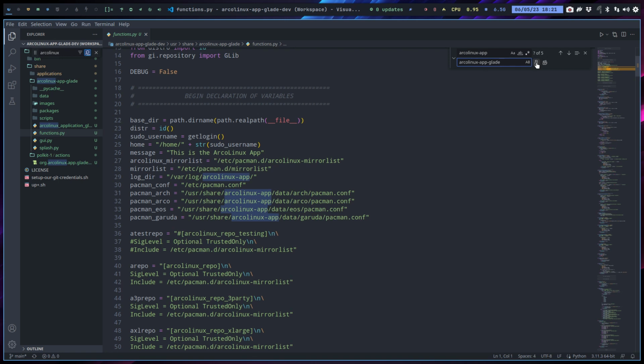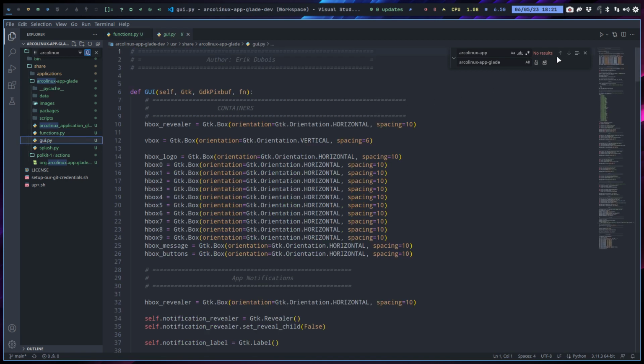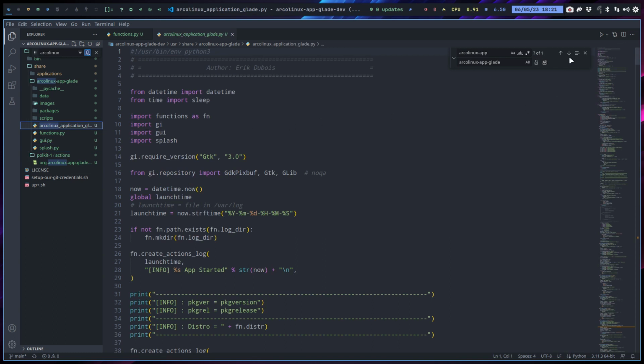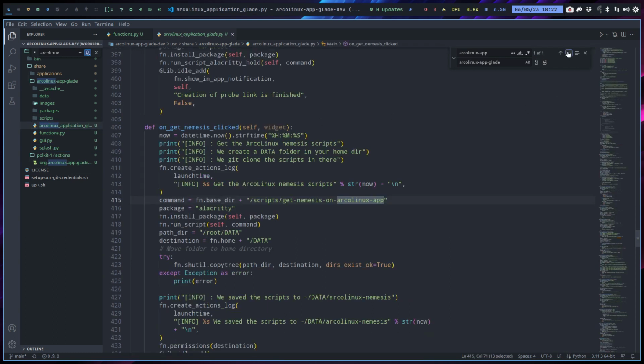All right, click, click, click, click, click, click, and stop. Otherwise we have another Glade. Save. Anything else in the GUI that makes reference to ArcoLinux App? Anything else in Splash? No results. Anything else in here? One. That's okay, because that has nothing to do with the other one. So now we have got this.